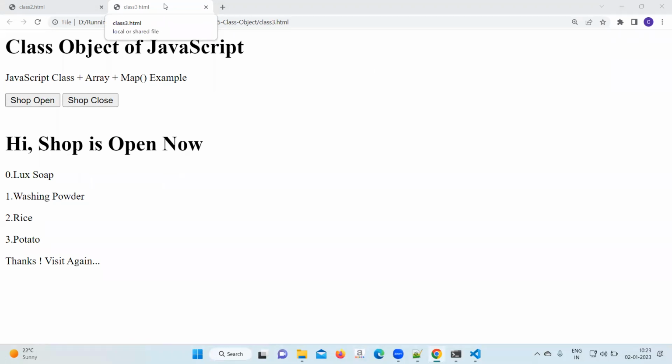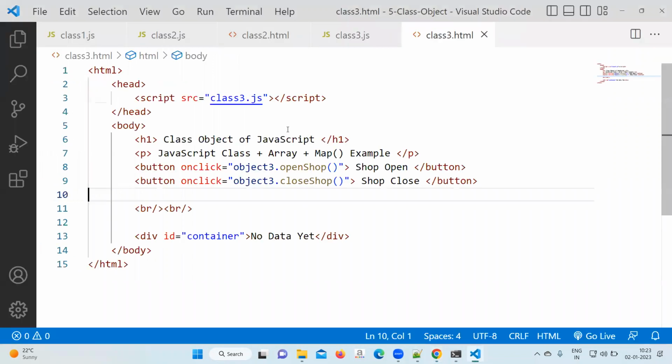Camel case, you can check the lowercase uppercase. Lowercase uppercase related problems you can check.